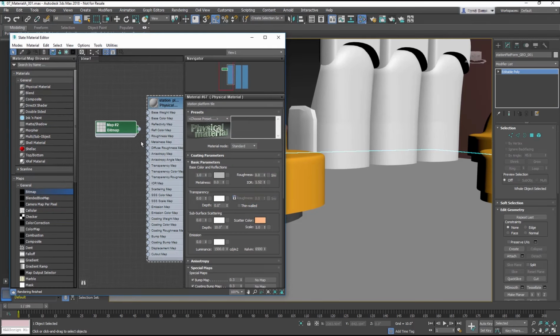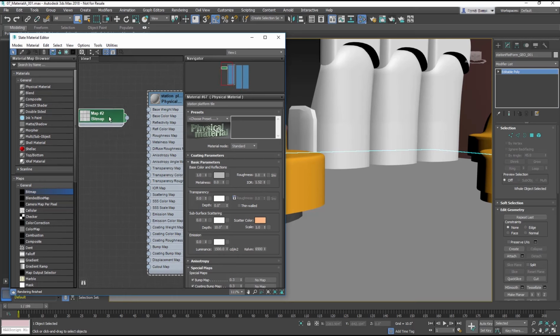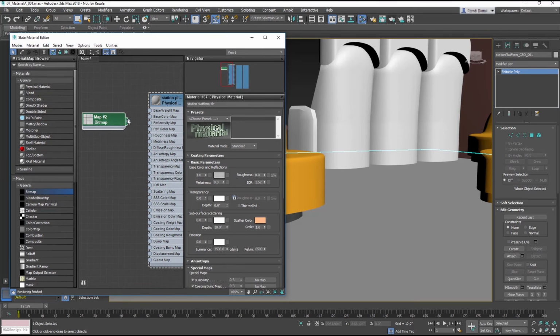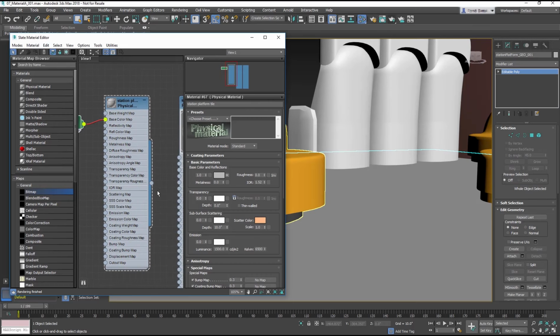Drag from the bitmap node's output socket on the right of the node and wire it to the material's base color map input socket on the left of the material node. The bitmap is now wired to the material.